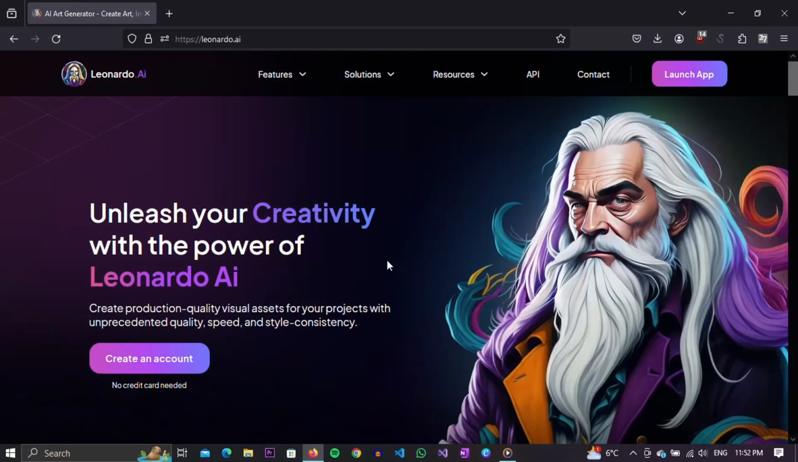To create something like we saw in the introduction, we will use Leonardo AI. We will go to the site Leonardo AI. When the site has opened, you can click on the Create Account button located here and create an account. The process is very simple and you will receive your order in a few minutes. However, I've already done that, so I'll click on the Launch app button in the upper right corner.